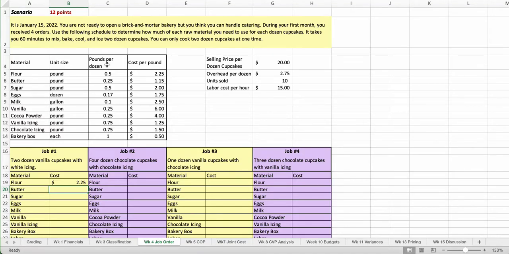Now, most of us can, in our head, just go ahead and do that calculation pretty quickly because we see that it's half a pound, but I do encourage you to go through the steps. As we get further into the jobs, you'll see that we've got 3 dozen, so it makes it a little bit more challenging. Not impossible, though.